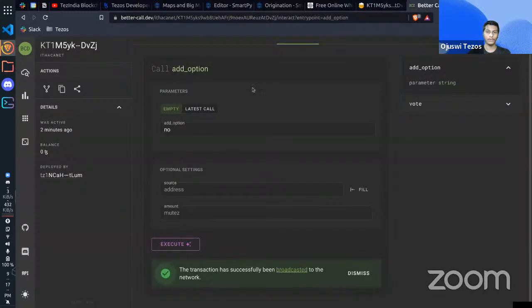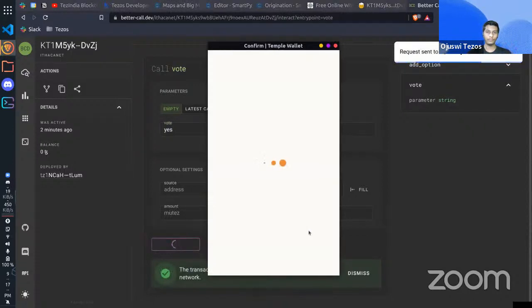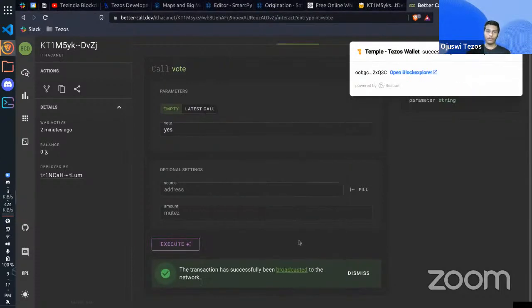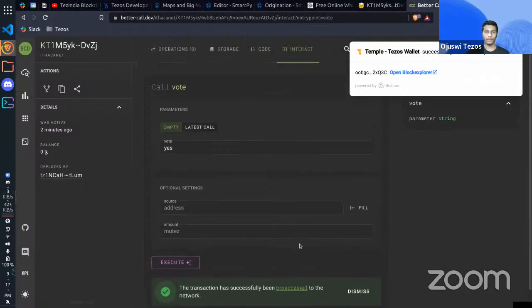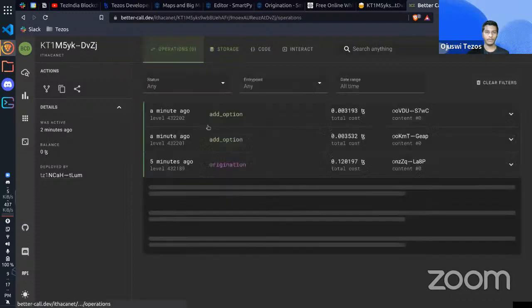So now I can vote also. Let's click on vote. You can select the entry points from here, and then I want to vote on yes, and then execute. Confirm. Now we can play with this.